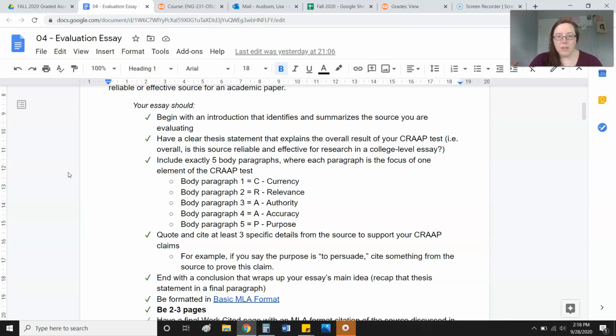Your thesis should explain the overall result of your CRAAP test. So if the whole point of doing this test is to say, is this source reliable and effective to use in a college essay for my purposes, you want to say yes or no, and you want to give your reasons. Like, it's a relevant source written by a credible author with no hidden agenda. So yes, it is reliable. Or actually, no, it's not reliable because, here are my reasons. And those reasons will relate to what you write about in your body paragraphs.